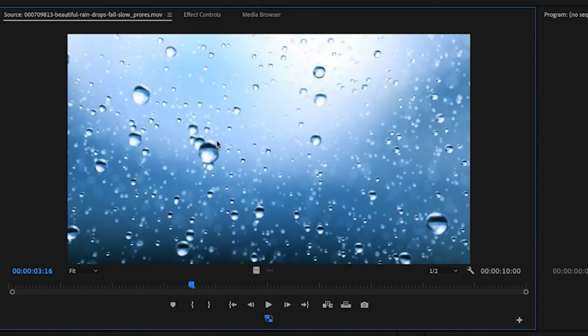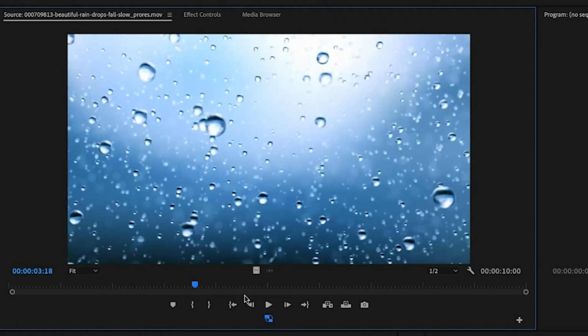Below the video preview area, I'll find a timeline, and I'll see a blue arrow representing the playhead. I can grab that arrow with the mouse, click and hold and drag, and scrub backwards or forwards in time.